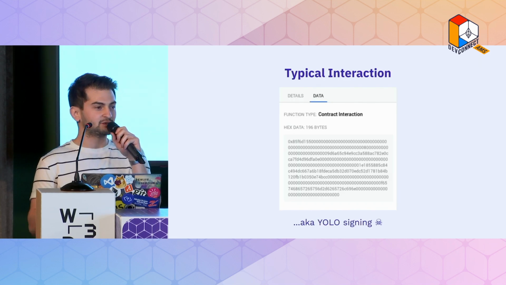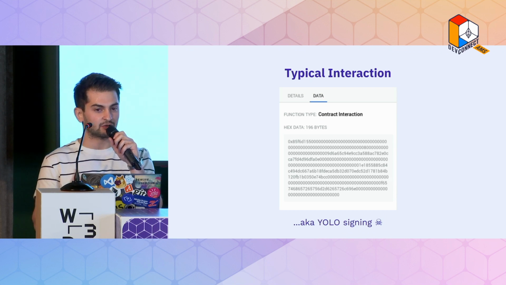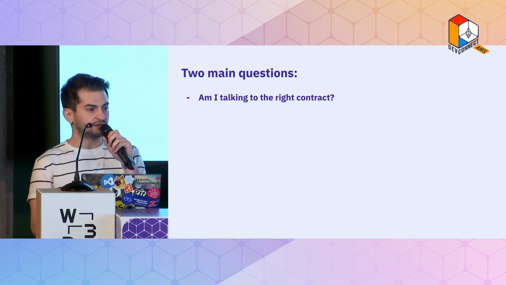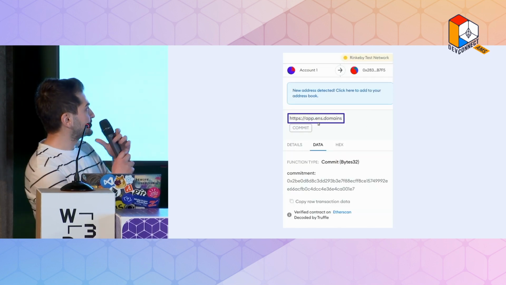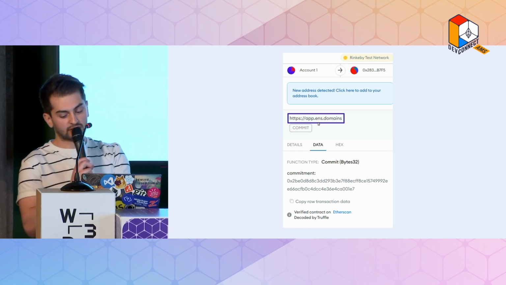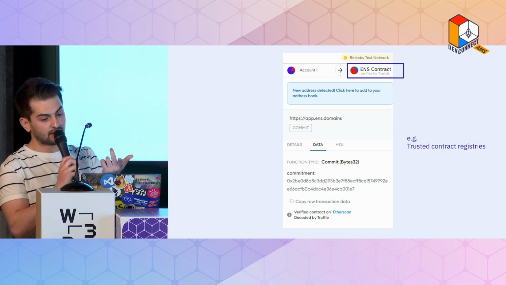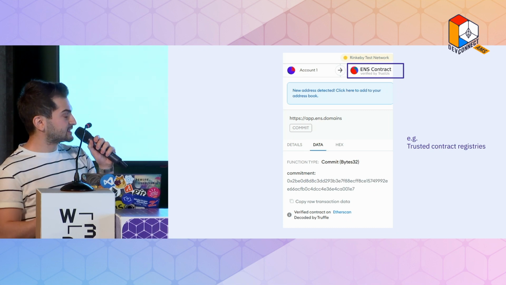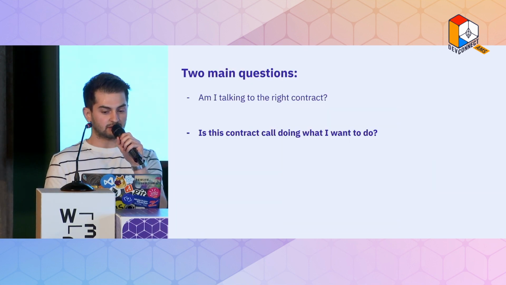And there are 2 points I have to categorize when you're having a contract interaction. One is, are you talking to the right contract? This can be done in MetaMask, for example. You can see the website, or you might also be able to see the contract address in a trusted contract registry. But this category is not what we are tackling, actually. We are tackling this question: is this contract call doing what I really want to do?